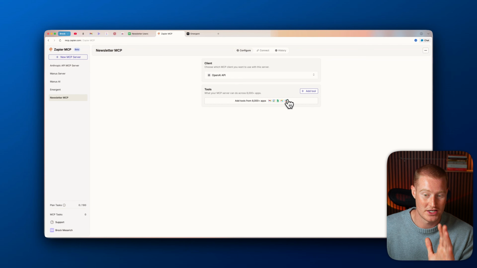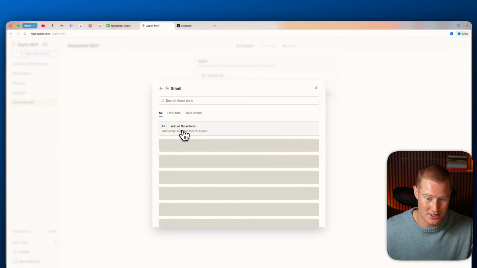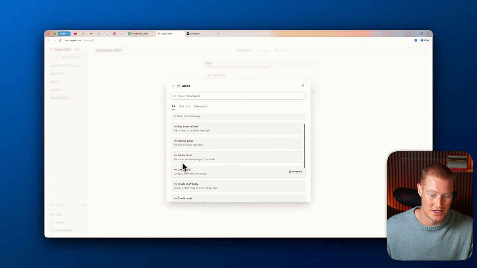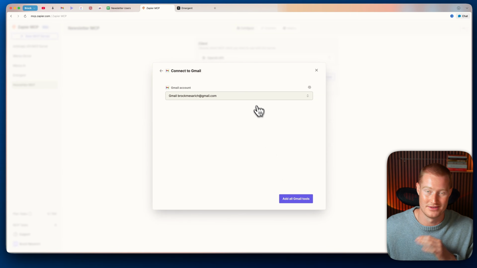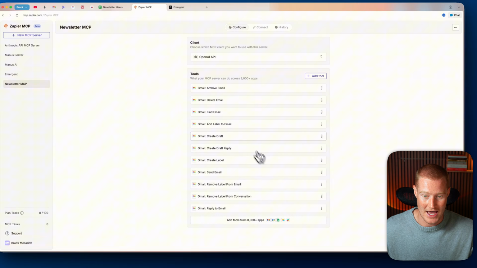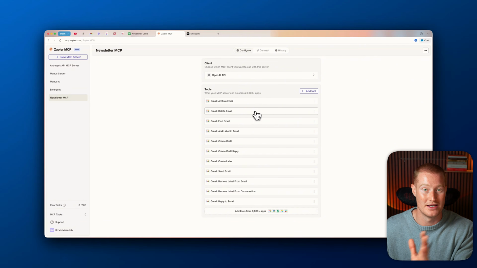So now you can see we actually have these different tools. So these are kind of the different actions that you could have your mailroom clerk do for you. I'm gonna click on add a tool, and I'm just gonna click on Gmail, and you could see we could find emails, add labels to emails, create drafts, send emails, all of these things. We could individually add these, or we could just add all of them. And you just simply need to add your account here, which is simple in like 2 steps. Click the add all Gmail tools, and now our app actually has the ability to do any of these actions.